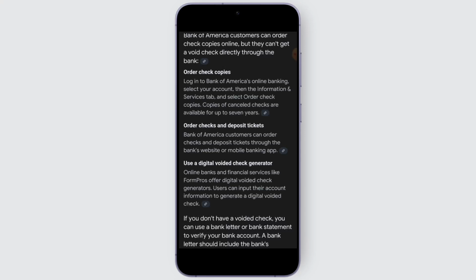The next thing is you may use a digital voided check generator. Online banks and financial services like FirmPros offer digital voided check generators. Users can input their account information to generate a digital voided check. You may follow that step, or if you don't have a voided check, you can use a bank letter or bank statement to verify your bank account.